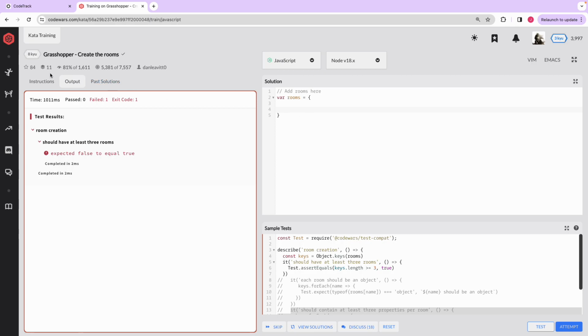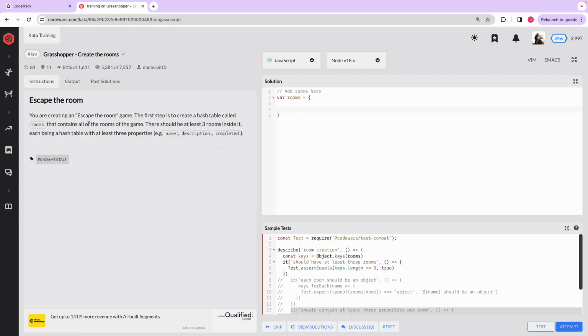In order to create our rooms, we need to create 3 objects inside of this one object. So let's make a room. I'm going to call it the dining room. And then we're going to set that equal to another object. And we'll just leave it empty for now. Leave it just like that. And then we're going to make another one called the parlor. And we'll leave that empty. And let's make one more. I'm going to call this the garage.